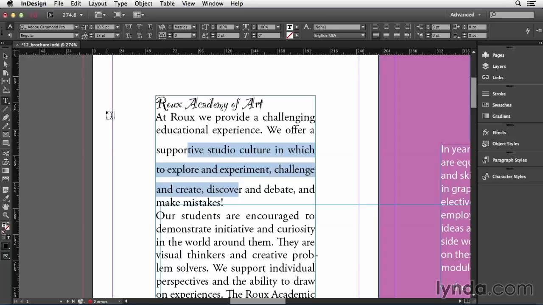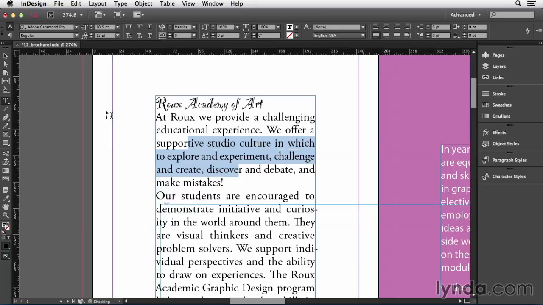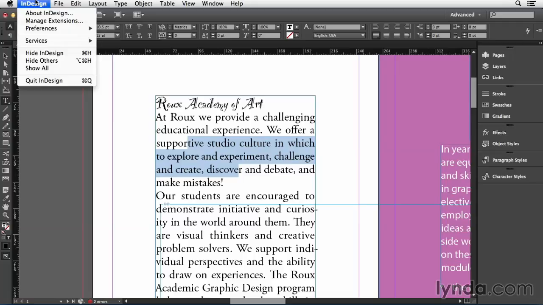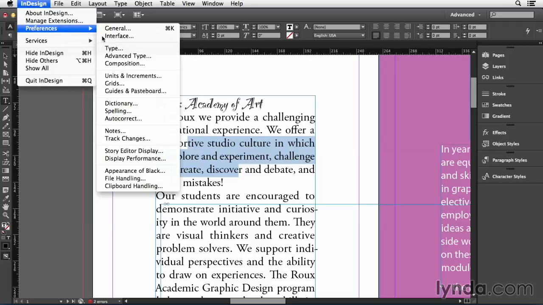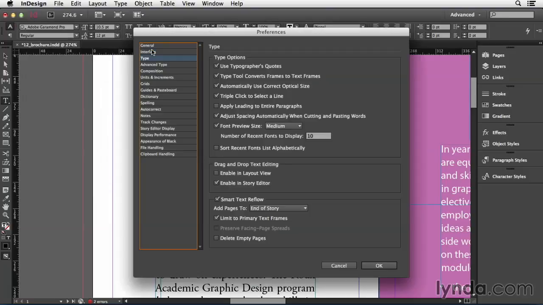This is very different than it works in many other programs. Fortunately, you can change InDesign to work the way you'd expect, to apply leading to the entire paragraph. Let me show you how. I'm going to undo this by pressing Command-Z or Control-Z on Windows, and then I'm going to go to the Preferences dialog box. I'll get there by going to the InDesign menu on the Mac or Edit menu on Windows. And inside the Preferences submenu, I'm going to jump right to the Type pane. Now there's a checkbox in here that's called Apply Leading to Entire Paragraphs, and I'm going to turn that on.